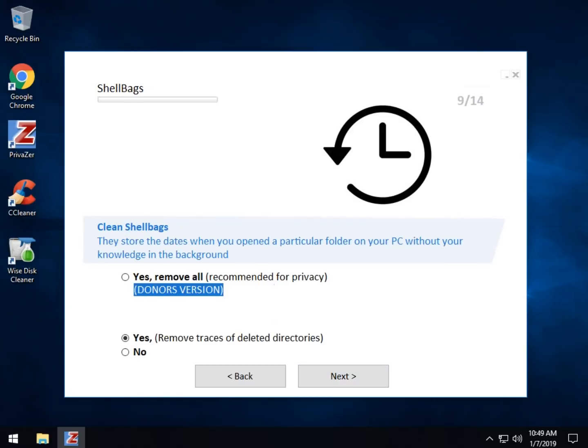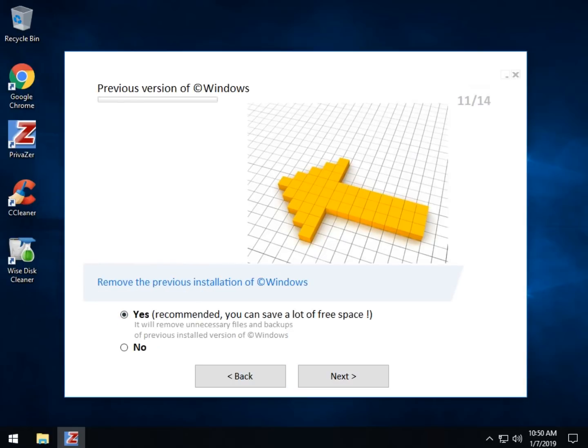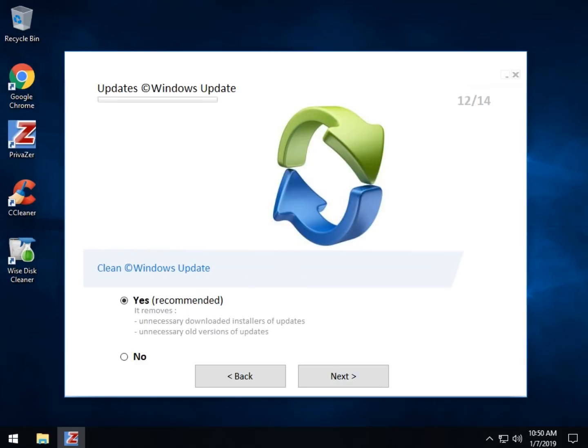Web cache, yeah, why not? Clean shell bags, why not? Oh, we have to have a donor's version for that. So there's a few limitations in here. Well, let's just say no for now. You've got to say no to something, right? Microsoft game history, I don't use it, so why not? Remove the previous installation of Windows. Okay, so that's if you have a Windows.old folder from an upgrade. That's what that would do. I'm going to say no because it could misrepresent how much files it actually found.